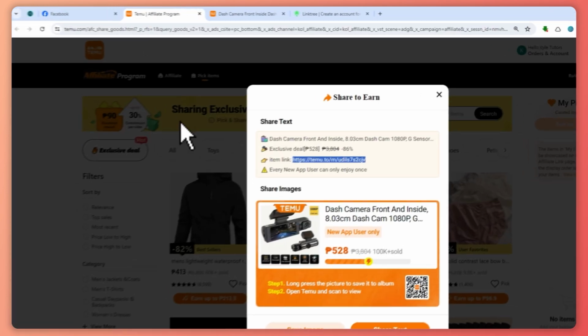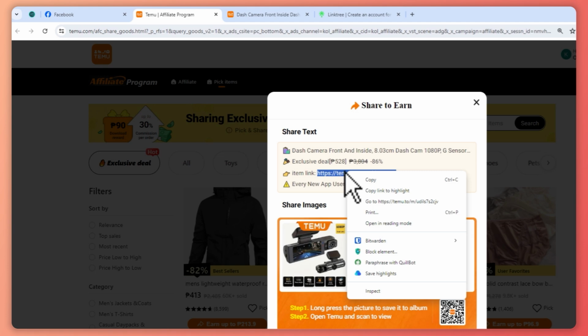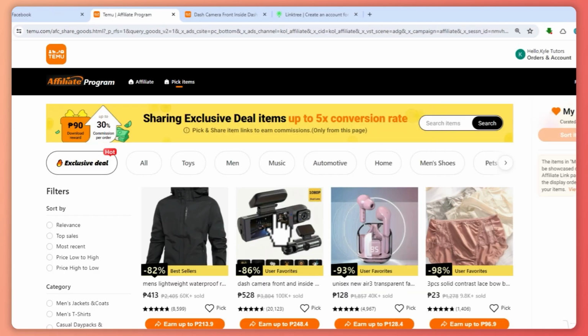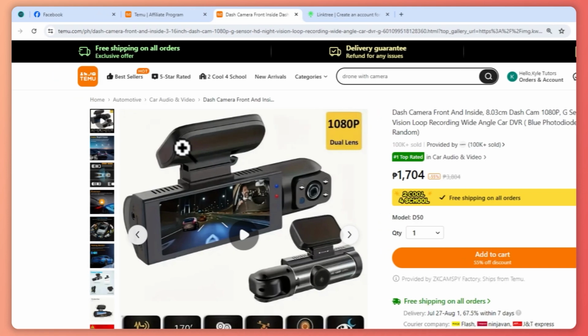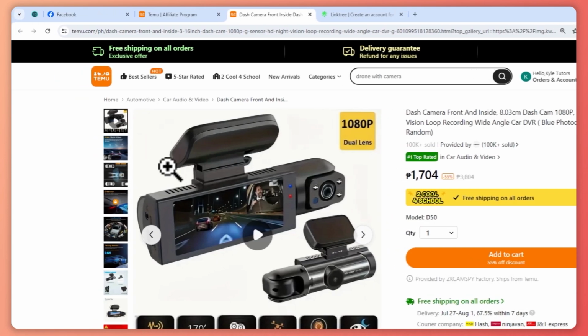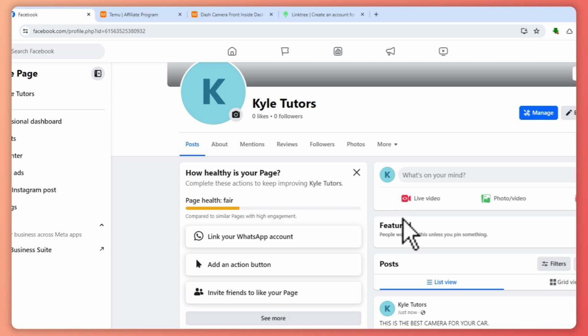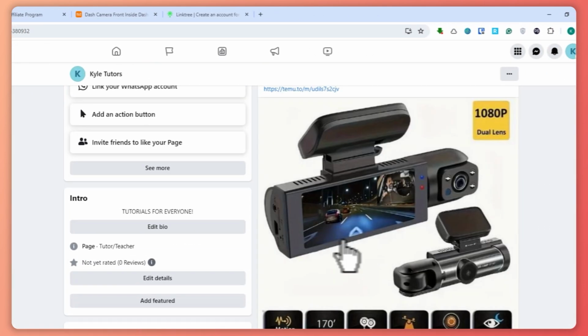So here we are in our Facebook page, and from here we need to get our affiliate link first. In this tutorial, I'm just going to get it from Temu, and I'm just going to copy my affiliate link for this item right here. I already have my image of my product, because the first thing that we will do is post our product with the affiliate link, just like this one right here.